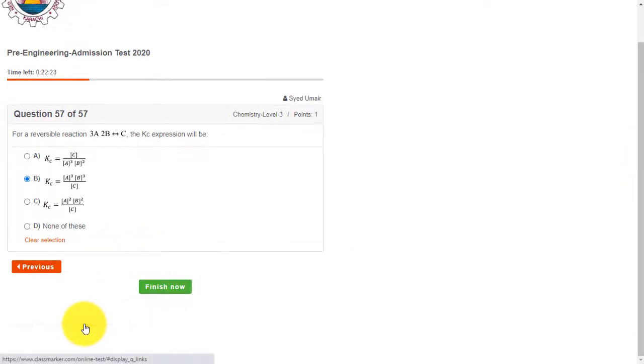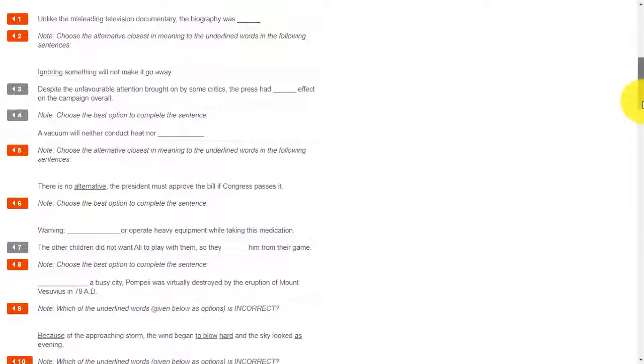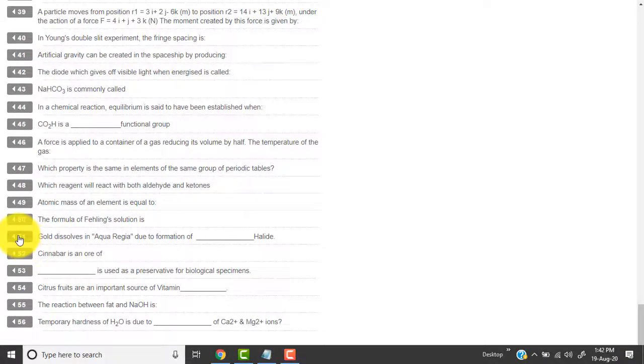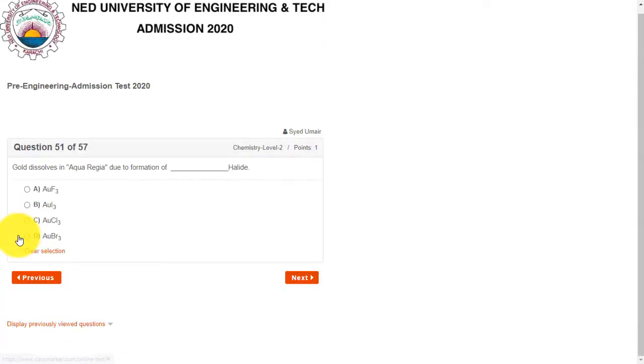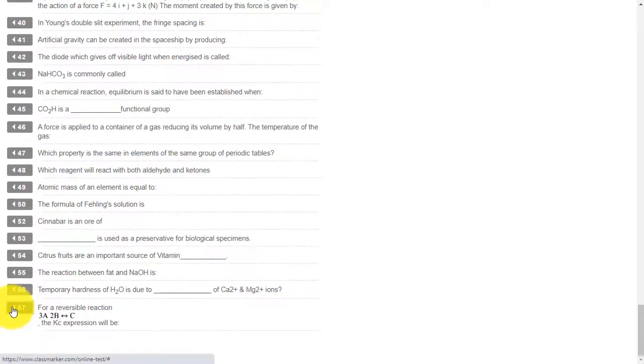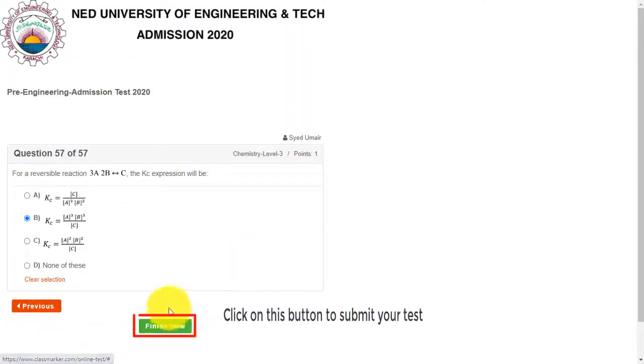But if you want to access any of the previously attempted or not attempted questions, you can go through those questions through this link and you can attempt any of them. But make sure that once you attempt any question from the list, you have to go back to the last question, and you can go to the last question by using the same list. Now, if you want to submit and finalize your test, you must click on the Finish Now button.